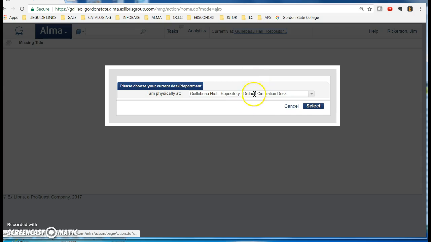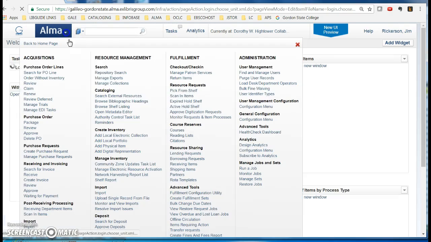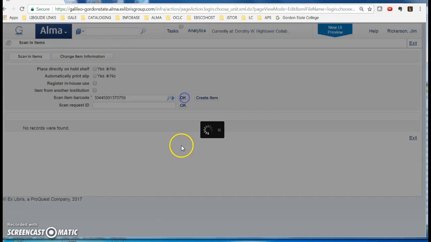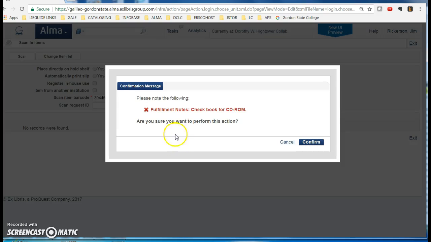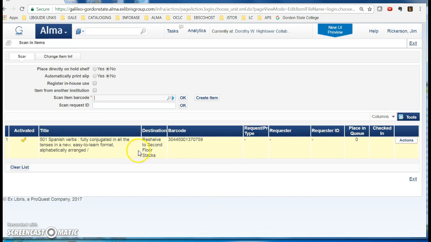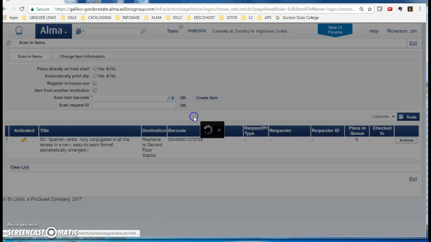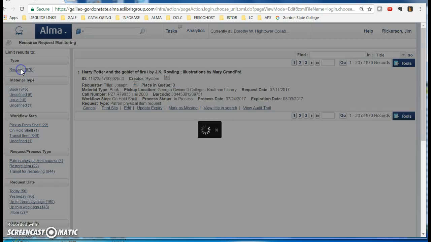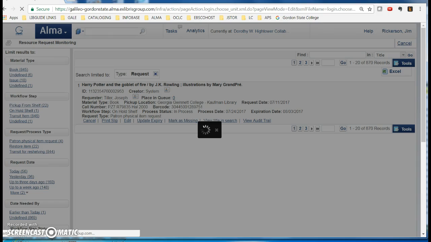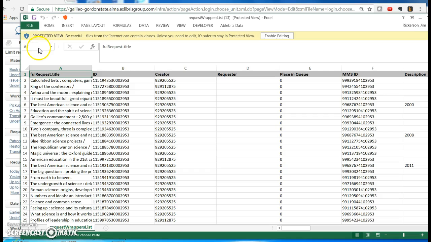Alright, we're going to change our currently at location to Dorothy W. Hightower, and then just go ahead and scan this in and see what happens. It says fulfillment note, checkbook for CD-ROM. Okay, I'll confirm that. Reshelve to second floor stacks. Alright, so I'm going to go back to the monitor request page and click on the request link and go to Tools, Excel, and pull up the spreadsheet again and see if that book is still on there.